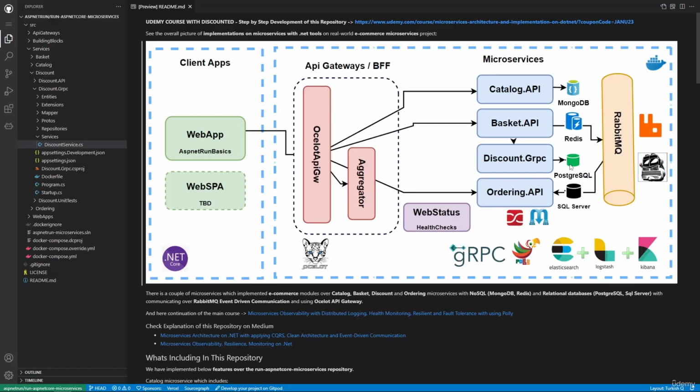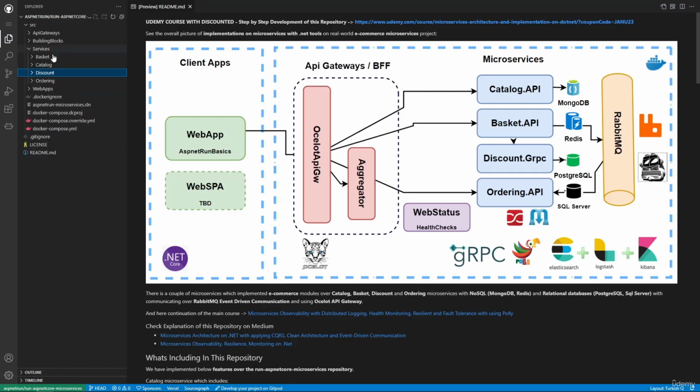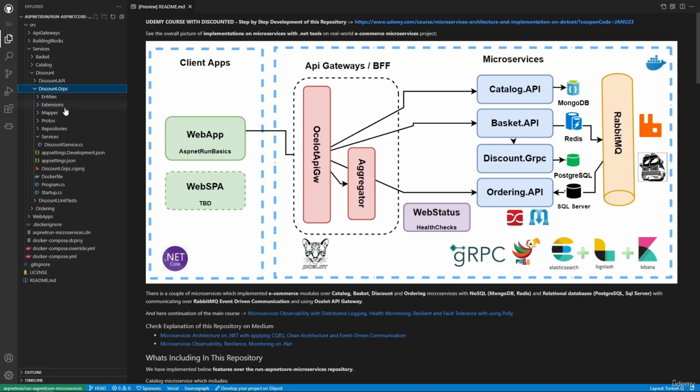And as a database, it is using a relational PostgreSQL database, and this is also Dockerized with Docker files and integrated with the Docker Compose file. So now let's see the folder structure. Please expand the services discount and discount gRPC folder, and here you can see the discount gRPC microservices. This is also following the layered architecture.